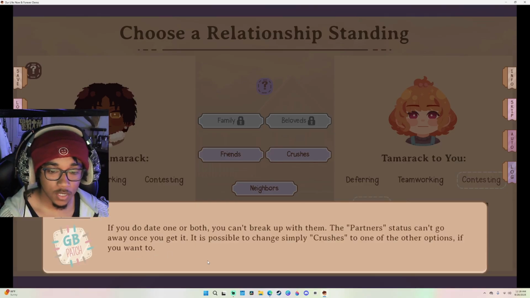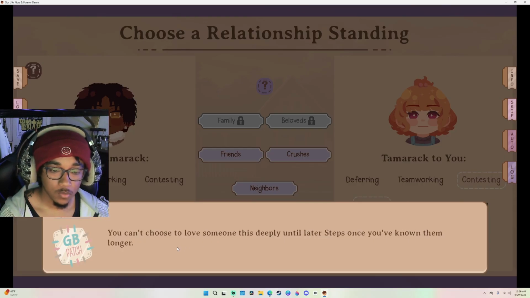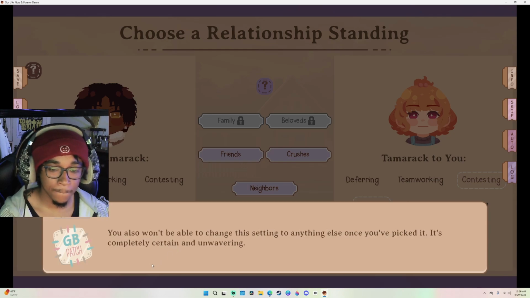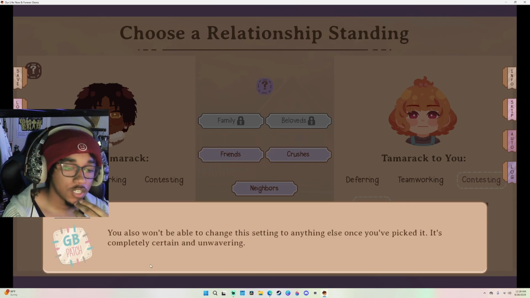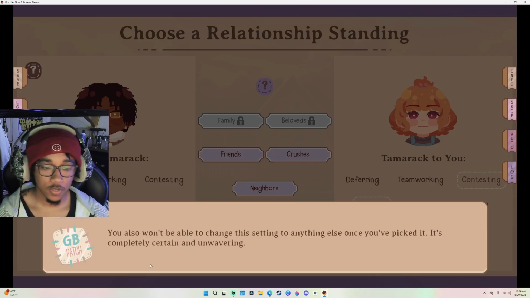The partner status can't go away once you get it. It is possible to change simply crushes to one of the other options if you want to. Beloveds mean that you truly love them and will always keep them in your life in a clearly romantic way. You can't choose to love someone this deeply until later steps once you've known them longer. You also won't be able to change the setting into anything else once you picked it. It's completely certain and unwavering.